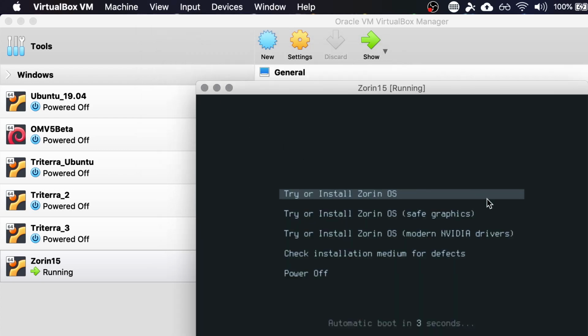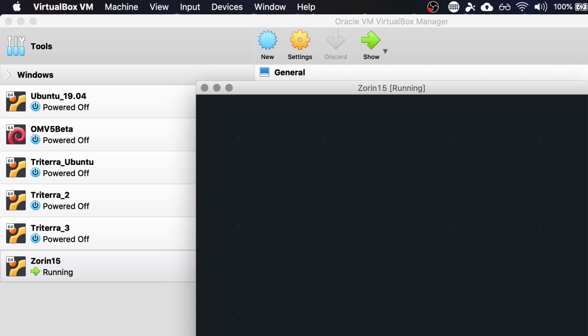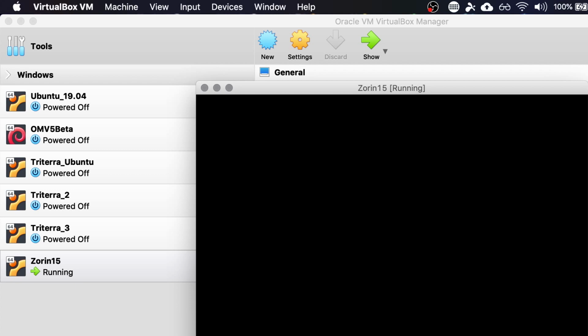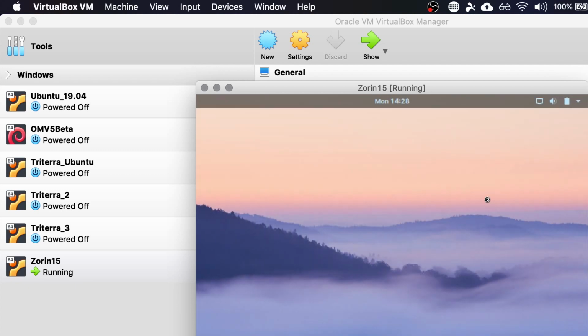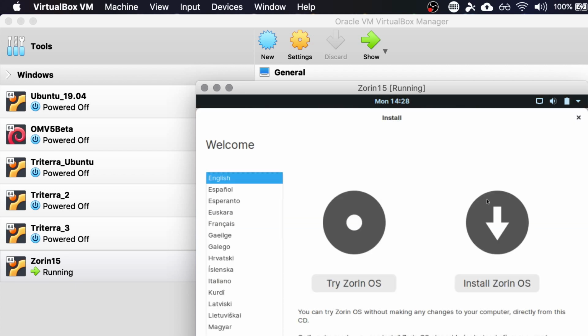That's better. Okay, try or install Zorin OS, and we will go ahead and let that option roll. Nice animated splash screen to start things off. And we'll see how long this takes to get to our actual installer. Very nice. We are going to go ahead and install Zorin OS.